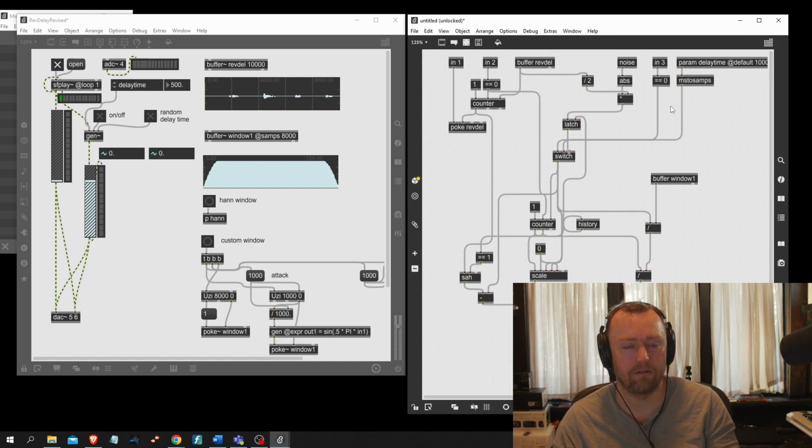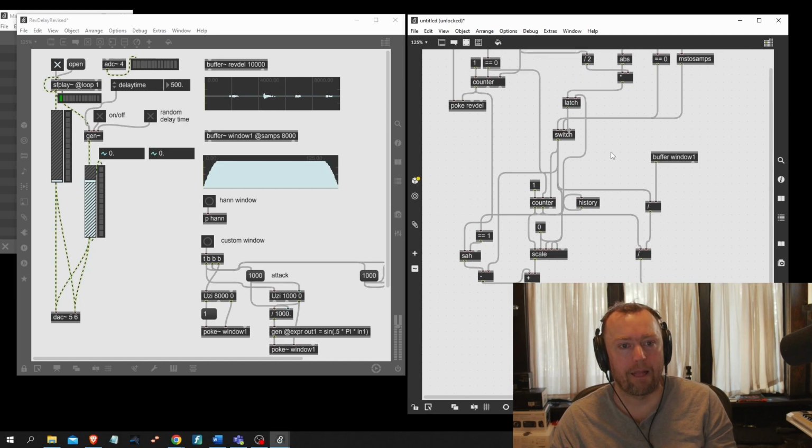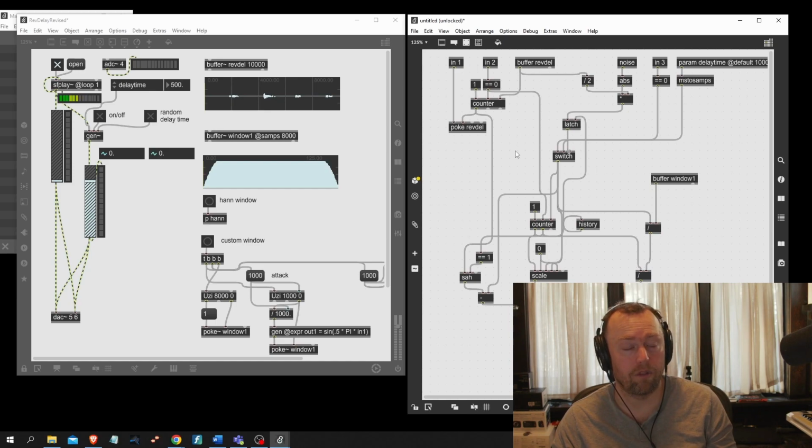Again, because of that click issue, if it's larger than that, we're putting that into a latch, which we are triggering with every new cycle of the window. And the switch is being used to choose between the static delay time and the randomized delay time. And then we're multiplying that output with the window, which is scaled using these 2 division objects to avoid clicks at the start and end of the reverse sample. And that's the whole thing.